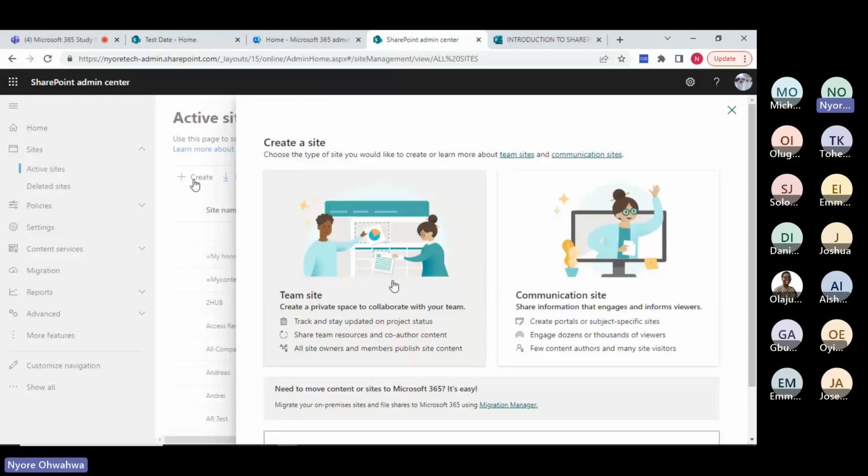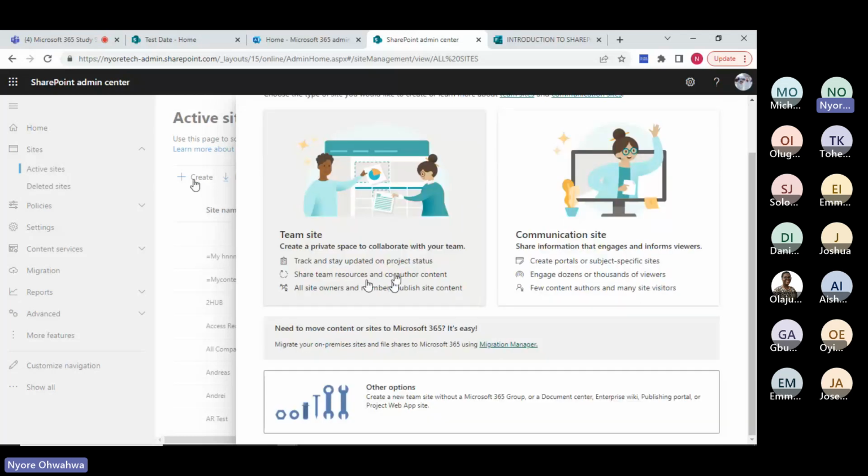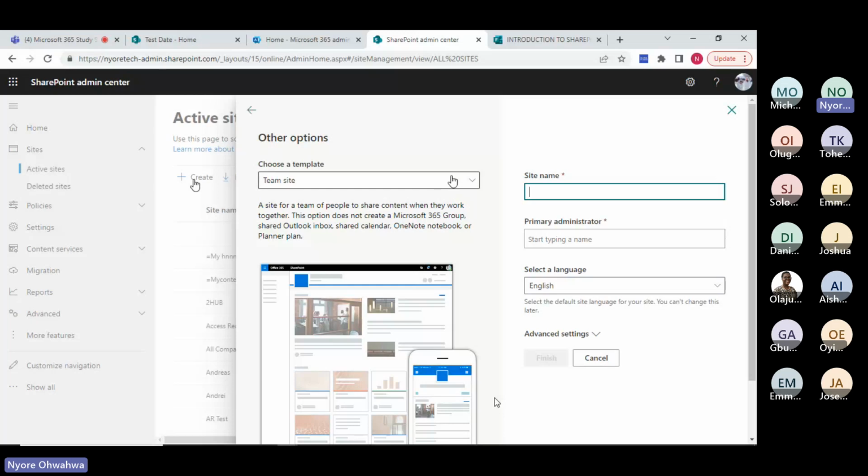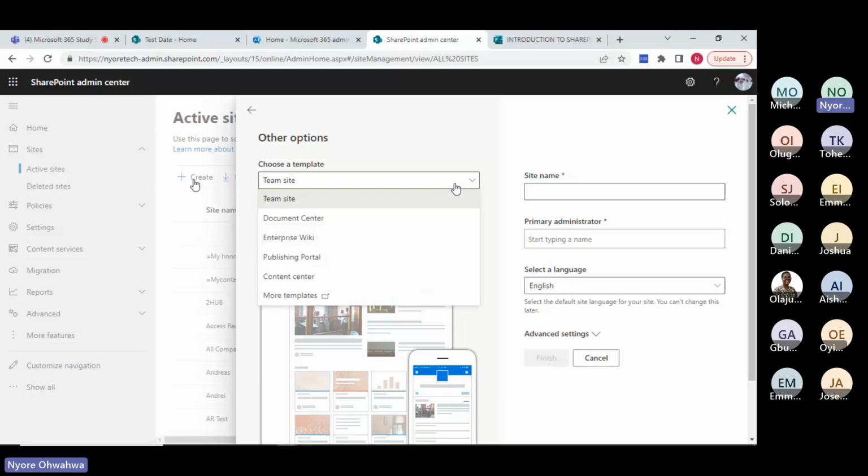Like I earlier stated, we have other types of sites that you might want to create. So in your free time, you can go ahead to create a team site, you can create a communication site, and you can create other types of sites just to see how the interface looks, and how they differ from each other.